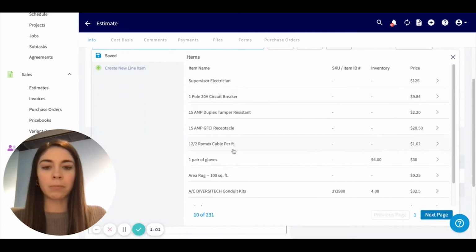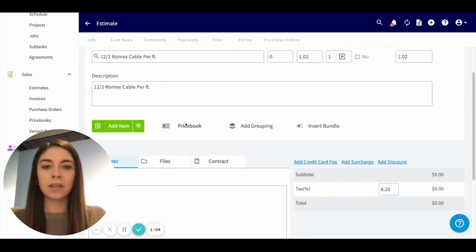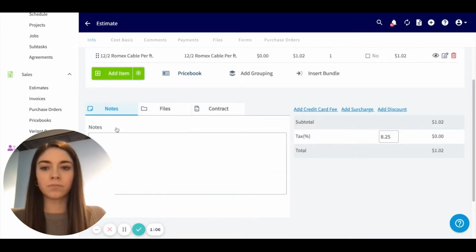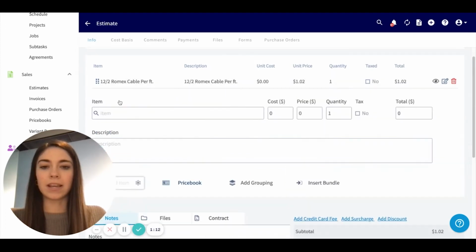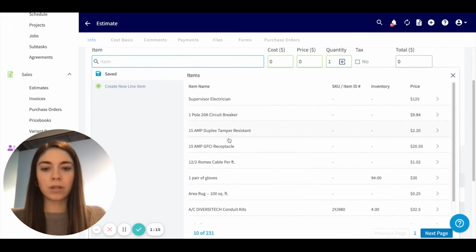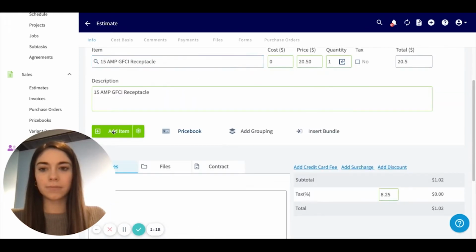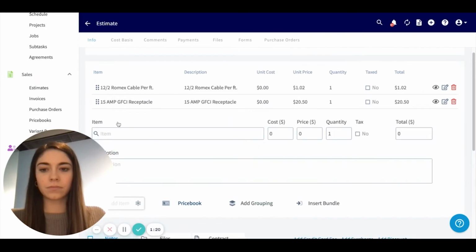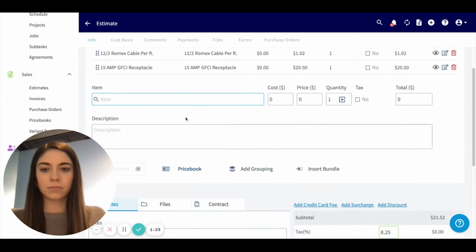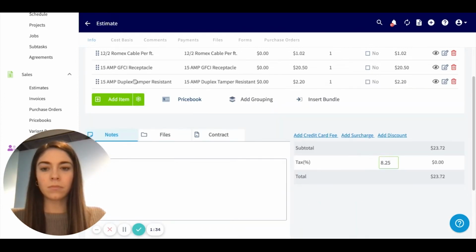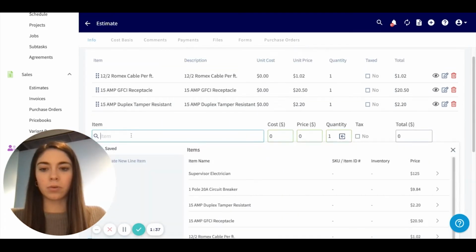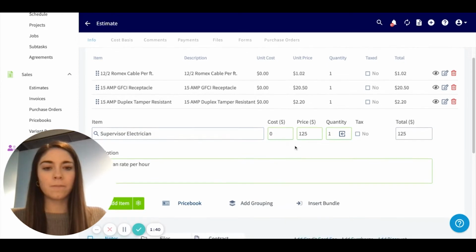For this job, I'm going to go through and select the line items. We're going to click Add Item. Keep in mind these are already created prior in your company settings. Then I'm going to come through and select the other ones here. Then I'm also going to add employee 1 as well, supervisor electrician.